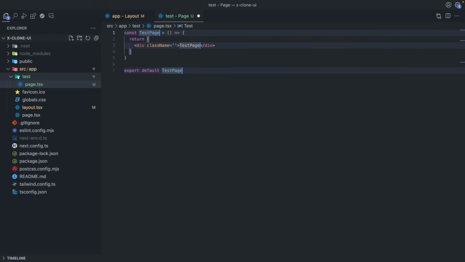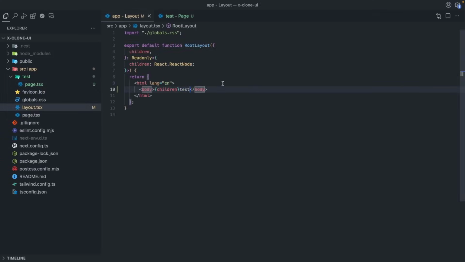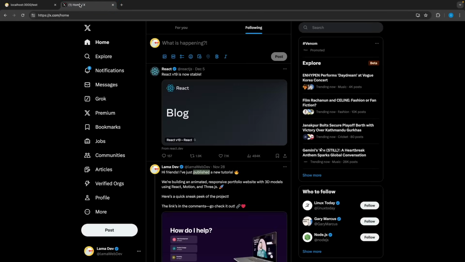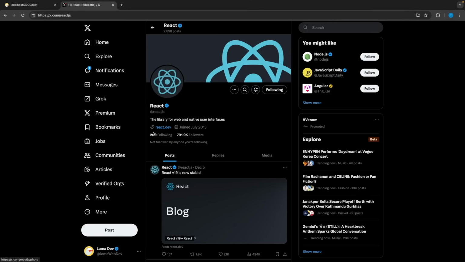I'll say test page, and if I visit that page, let's say test, as you can see, this is still here. So basically, we are gonna add all the common components inside this layout. Let's open our example. Actually, let's directly open x.com. And as you realize, inside our layout, we have three main sections: the left bar, the right bar, and the children. For the home page, it's gonna be our feed. For the user page, it's gonna be the user profile. So basically, this left and right bar will be visible for any page.